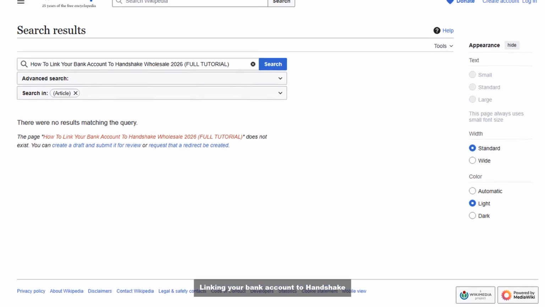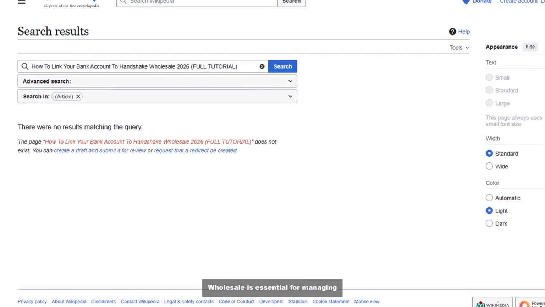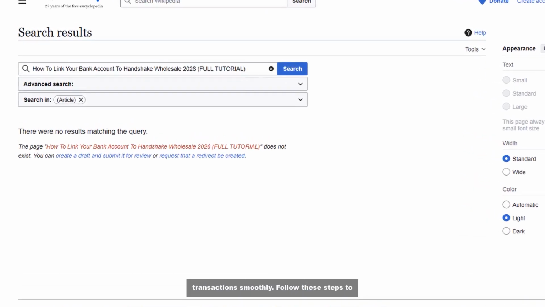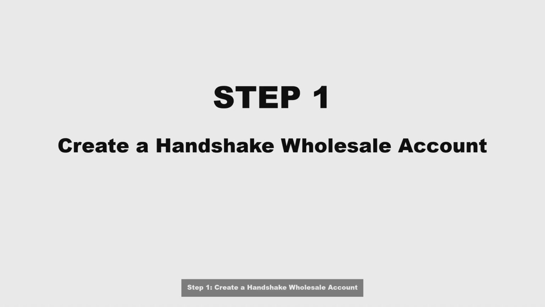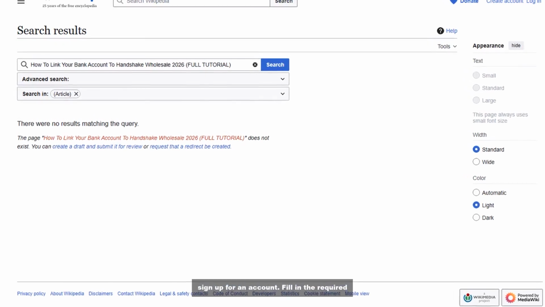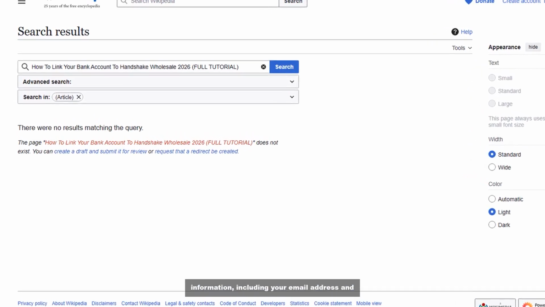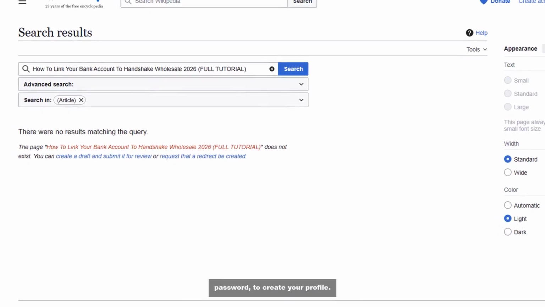Linking your bank account to Handshake Wholesale is essential for managing transactions smoothly. Follow these steps to set up your account. Step 1. Create a Handshake Wholesale account. Visit the Handshake Wholesale website and sign up for an account. Fill in the required information, including your email address and password, to create your profile.